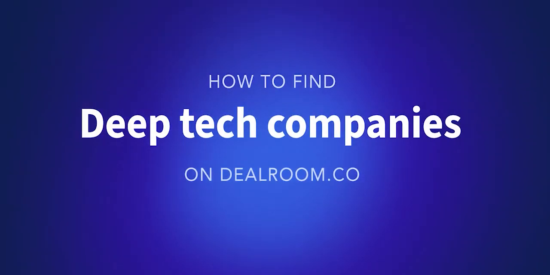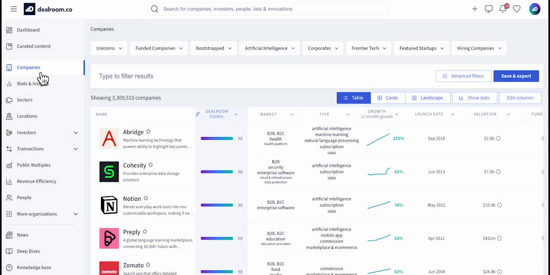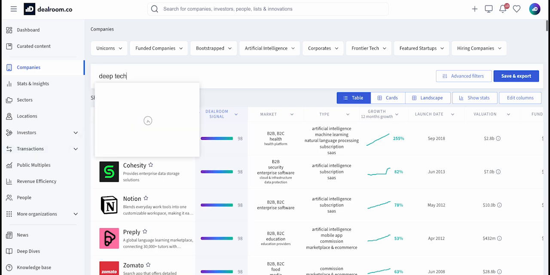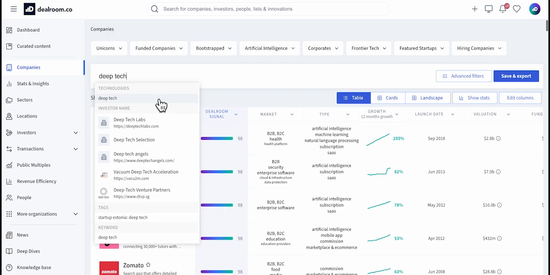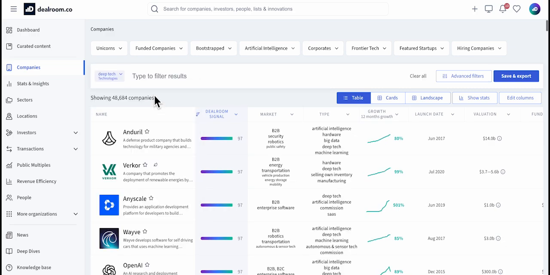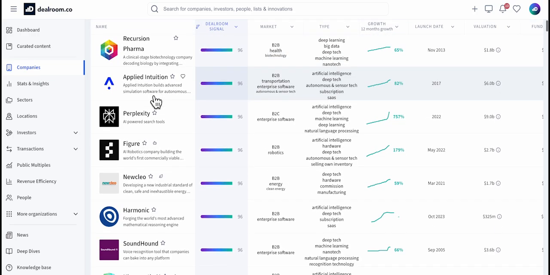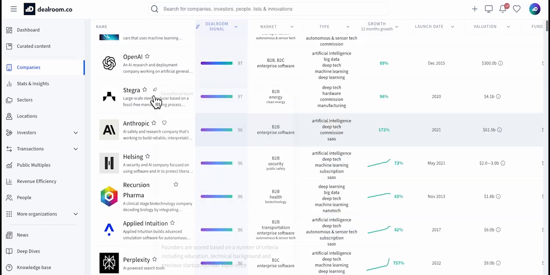Here's how you can find deep tech companies on Dealroom. If you're on the companies tab or on the transactions tab or any of the tabs that allows you to search for companies, you can just type deep tech into the query bar. That'll show you the technology filter deep tech, and you'll be able to see all the deep tech companies that are tagged as such in the database.